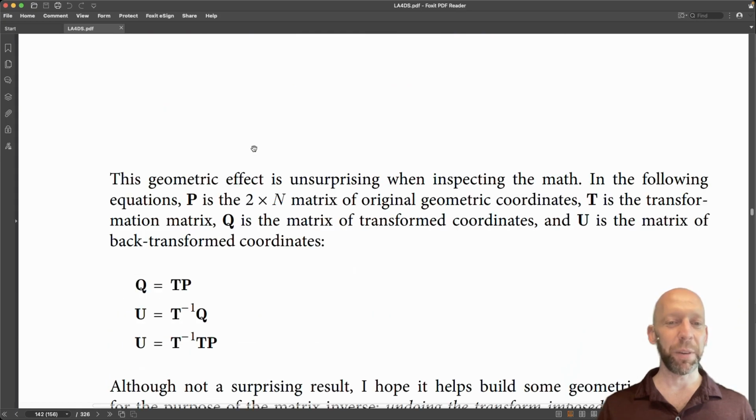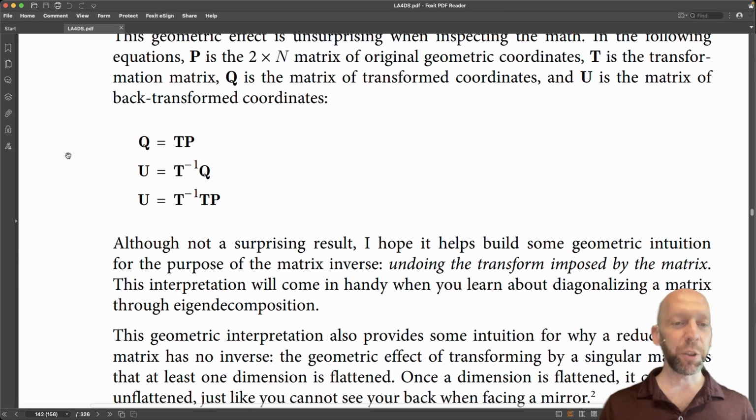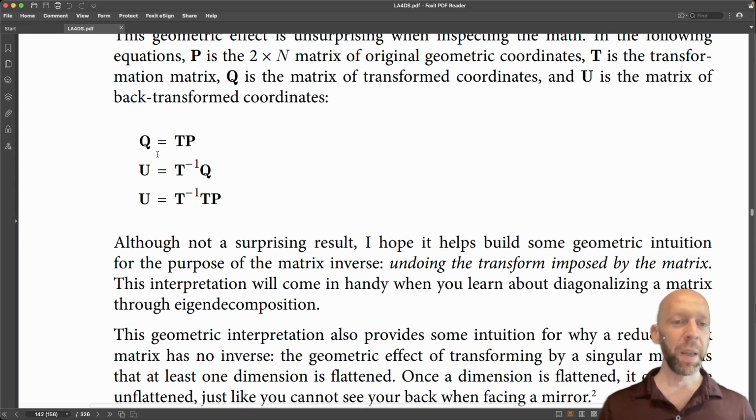is a little bit trivial when you look at the algebra, when you look at the equations. So here we have the new points defined as Q, and that is the original data points P times T, the transformation matrix. And here I show that when we apply T inverse, so the inverse of the transformation matrix, then the resulting U is going to equal P. Now, this is pretty trivial because T inverse times T is the identity matrix. So we're just saying U equals P.